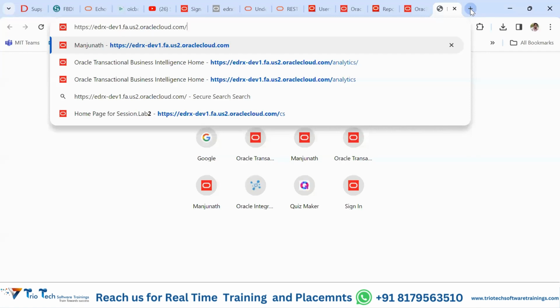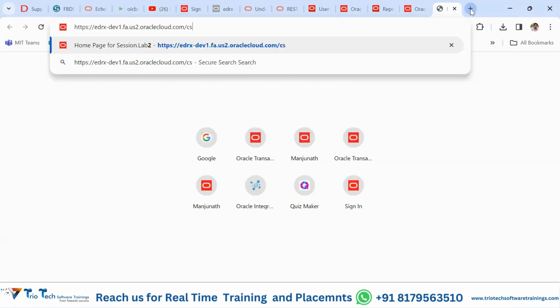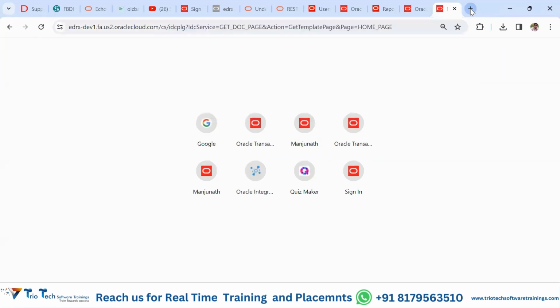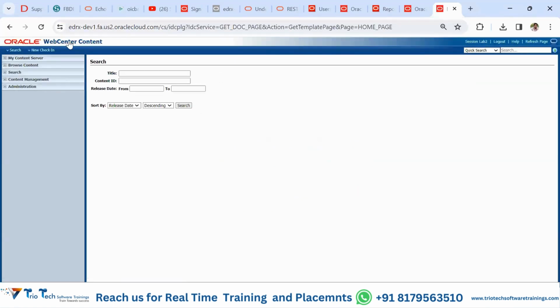What is that repository? That repository is called content server, or we may call it UCM. UCM is also the same, which is content server. To access the content server, take your instance URL and add this word CS. CS stands for content server, and enter. You will land on this particular screen. That is the UCM server.